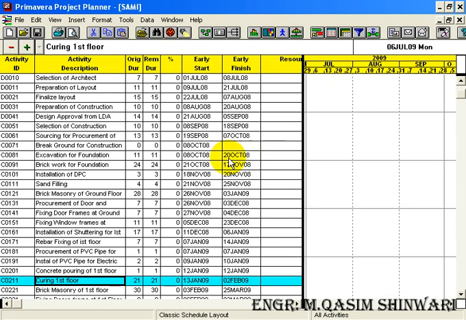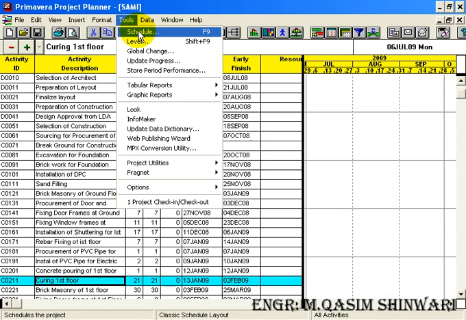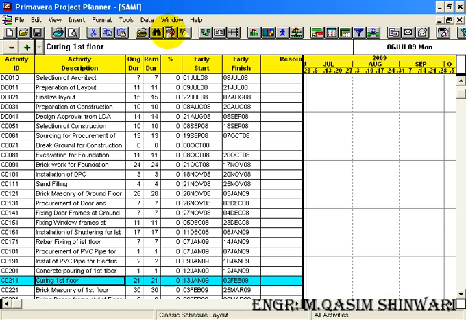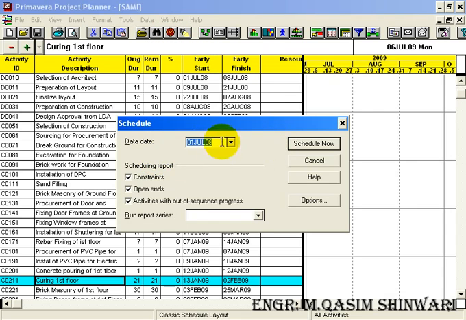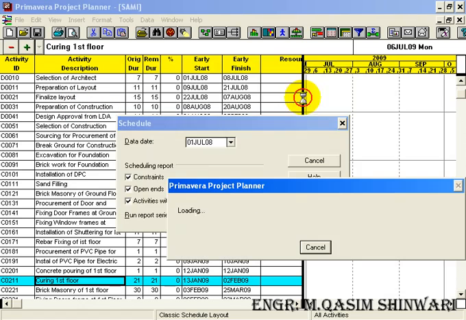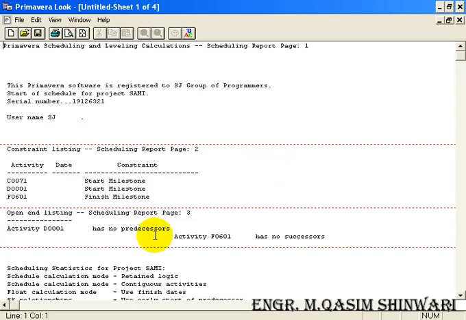Now I am going to schedule it. For scheduling, either click on the schedule icon or go to tools, schedule. You can also access schedule by pressing the F9 key of your keyboard. So schedule, it's the project start date, schedule now, view on screen. Okay, so it's the schedule.